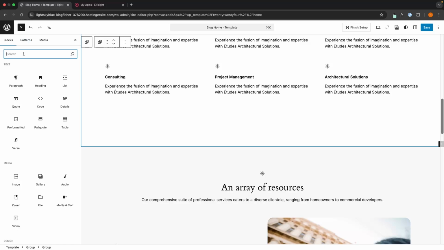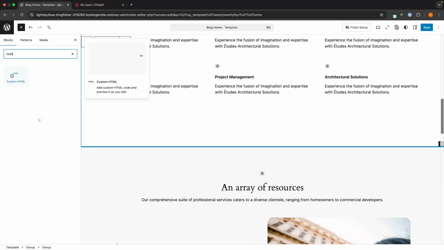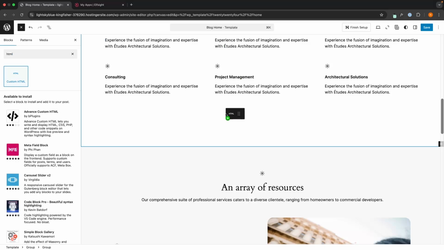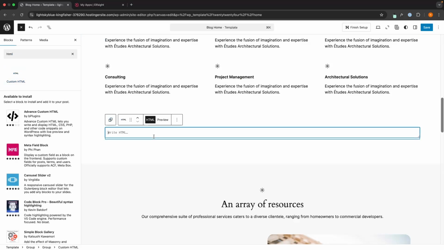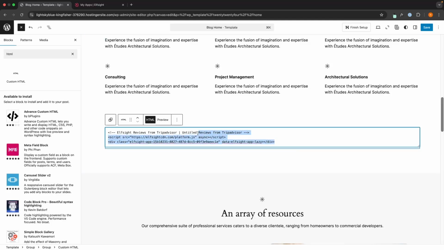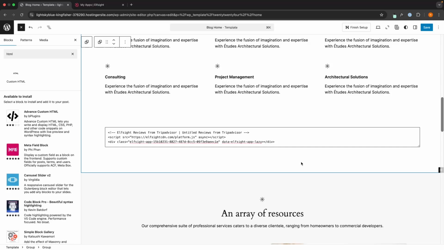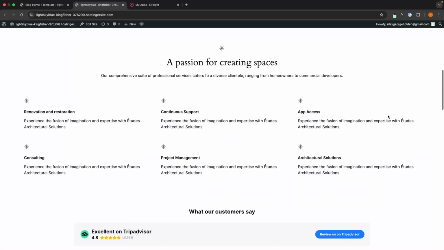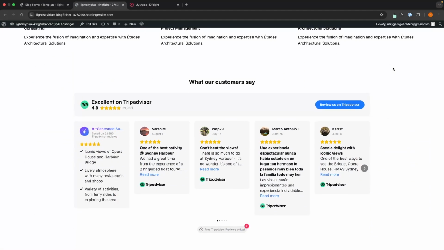In this search bar, we search for HTML, and then we drag in this custom HTML element to once again where we want to add the Tripadvisor reviews. We can then click into this and we can paste this in. And when we are in the editor, this is always going to show up as text. But on the actual website, this is going to disappear. There's not going to be any of this text. And instead, it's going to be replaced with the widget we just added. So to show you, we can click on save. We can then preview the website right here. And now if we scroll down to where we added it, we now have the Tripadvisor reviews added to our WordPress website.